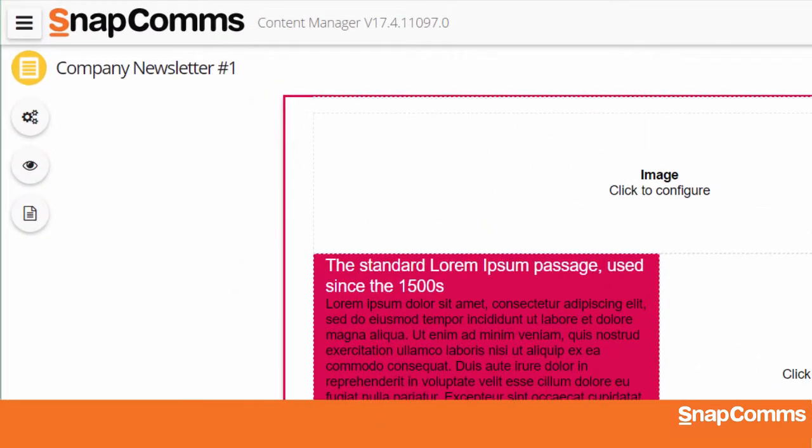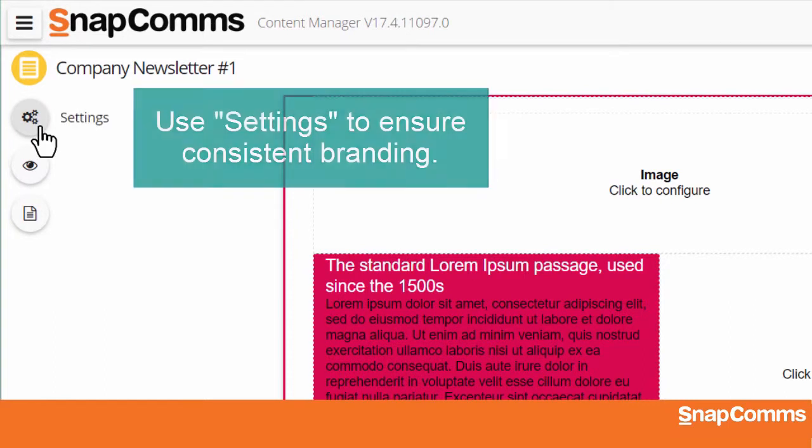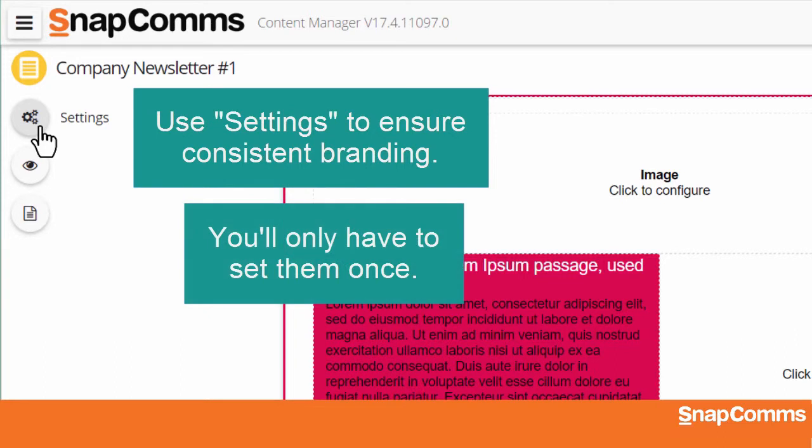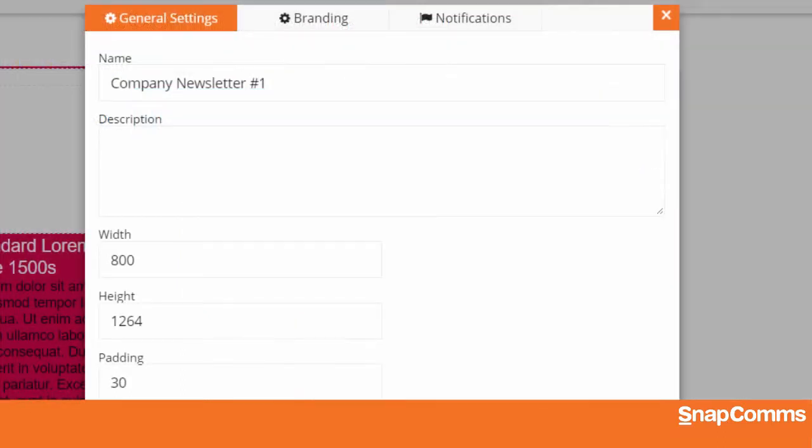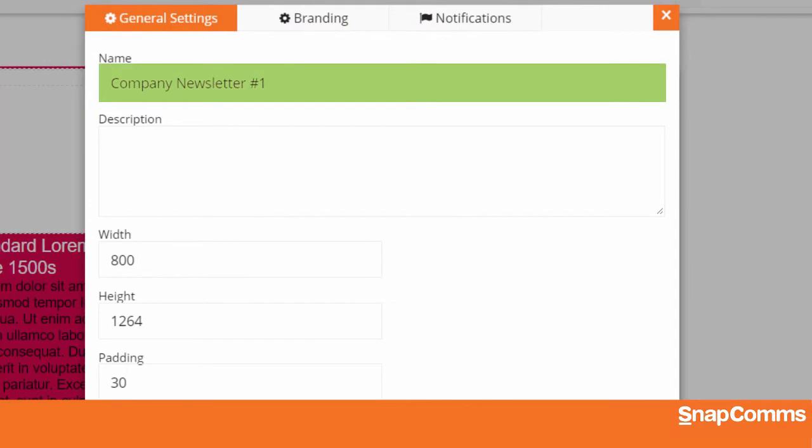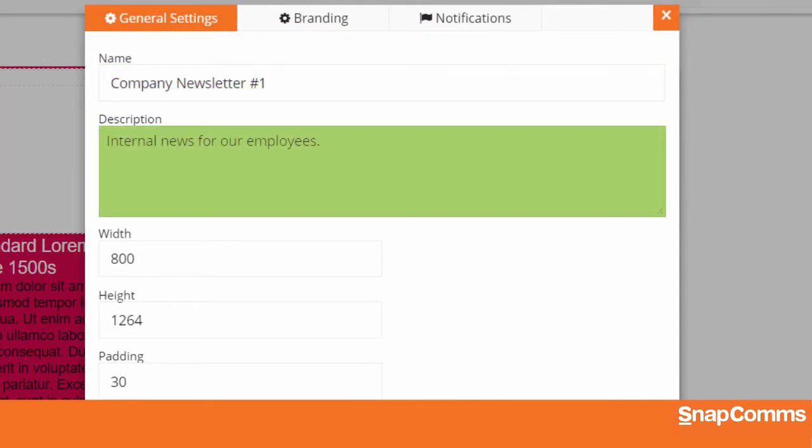Before you start writing articles, please click on the gear icon at the top left to access the Settings page. The options you choose here will help you maintain consistent branding across your whole newsletter. Don't worry, you'll only have to set them once. On the General Settings tab, you can see the name of your newsletter and add a brief description just for internal reference.